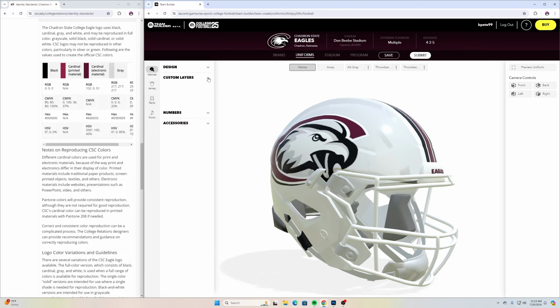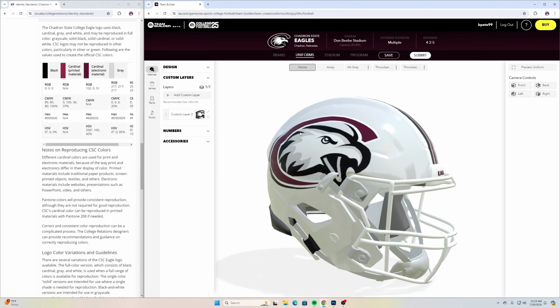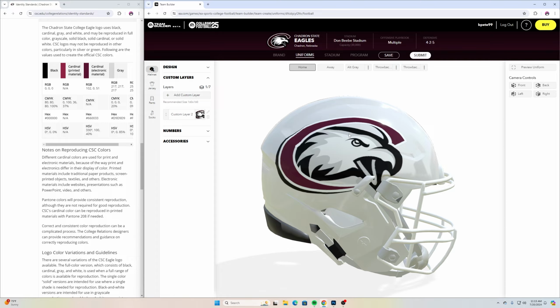All right, then we go down here to the custom layers. So this is awesome. I don't think you could do this in other versions of Teambuilder or create a team if you go way back to the PlayStation 2 days of NCAA football like '06 and all that. So in here, you can add these custom layers. By default, you have an EA Sports logo on there. I just deleted that and added a new custom layer.